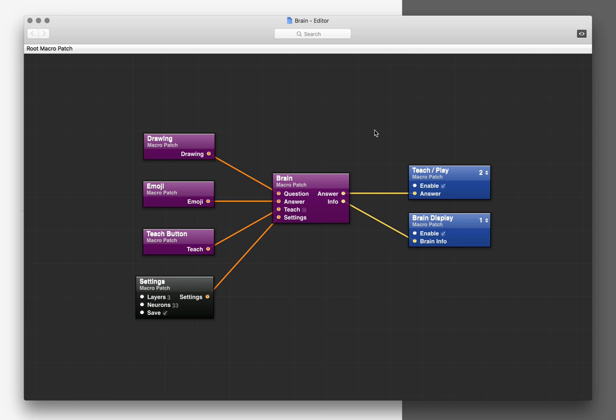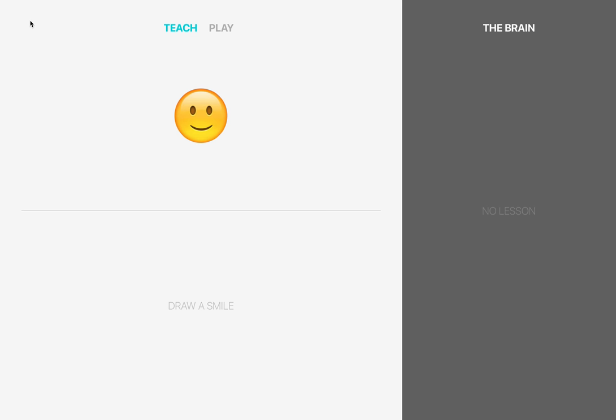And so the way it works is you give it a question, and then you tell it the answer to that question and teach it. And it will automatically figure out then how to solve that problem and answer the question on its own. And so to demonstrate this, I've built this little example where we're going to teach it to recognize drawings and turn them into emojis. In this case, our question will be the drawing that we do, and the answer will be the emoji.